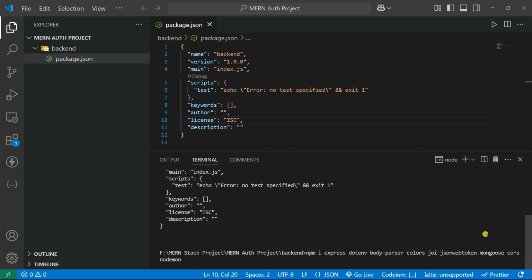So we are installing these packages: express, dotenv, body-parser, cookie-parser, joi library, jsonwebtoken, mongoose, cors, and nodemon. If the next library is needed, we can simply go and install that. Okay, so it will take a little time.